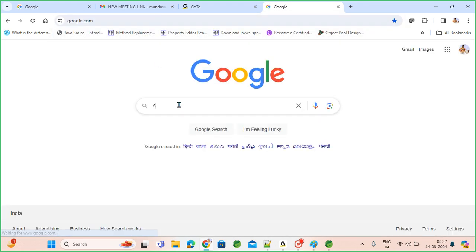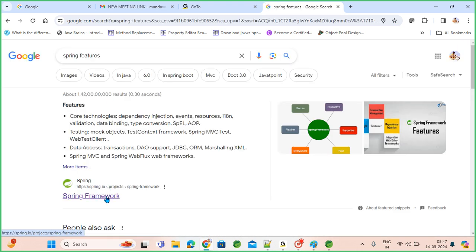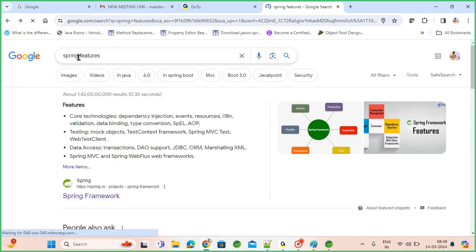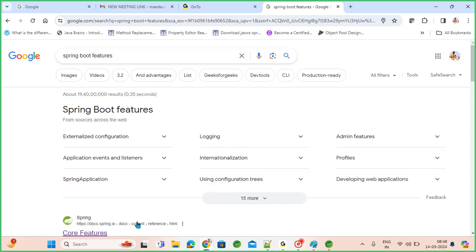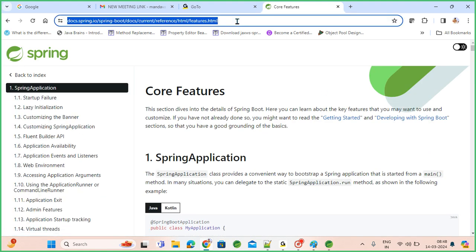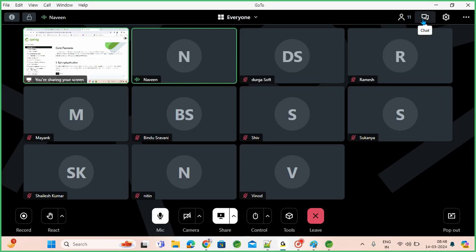Just search Spring features or Spring Boot features. Not this one. Yeah, you can keep this with you. Okay, this link I'm just sharing.